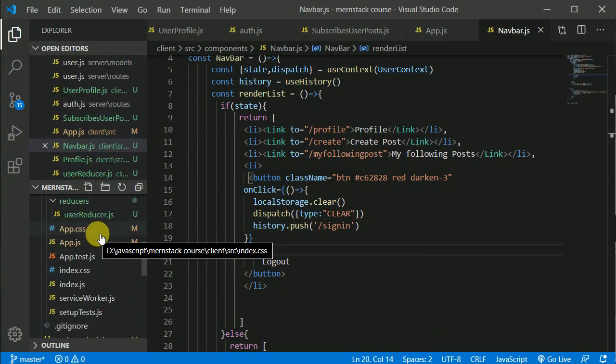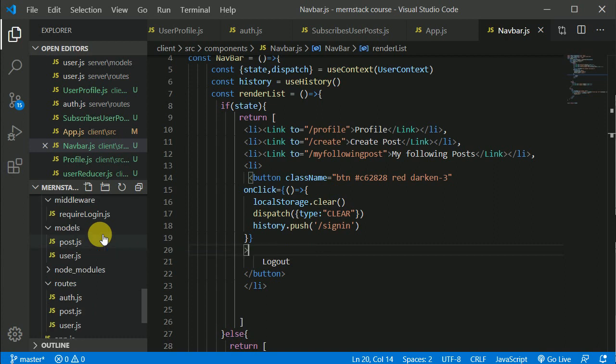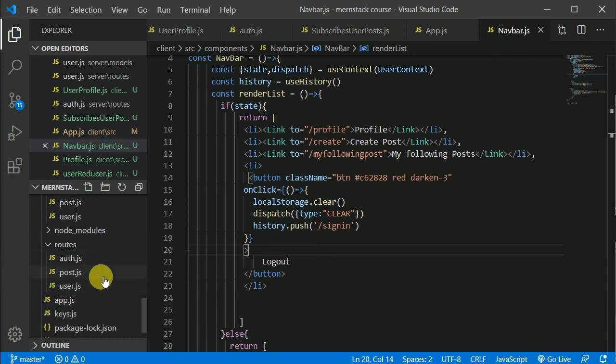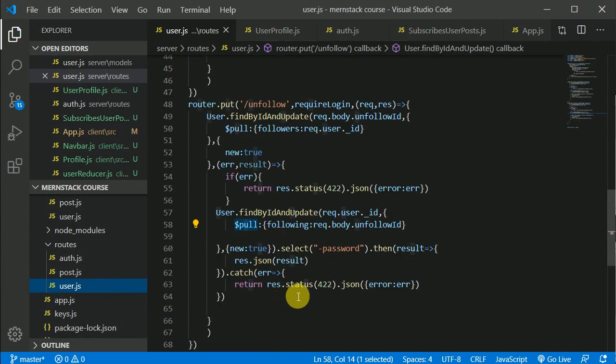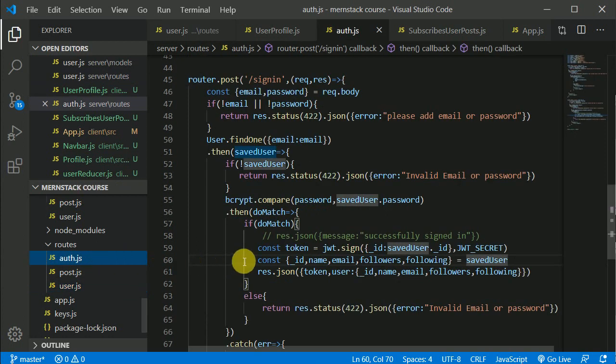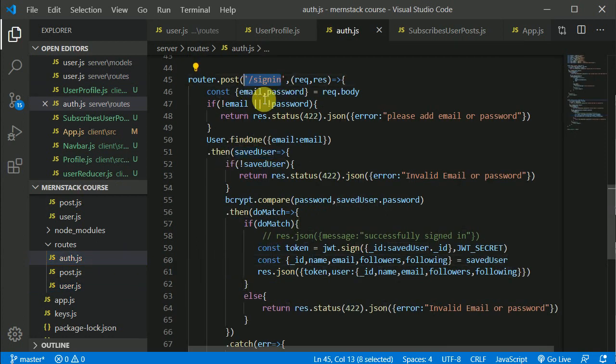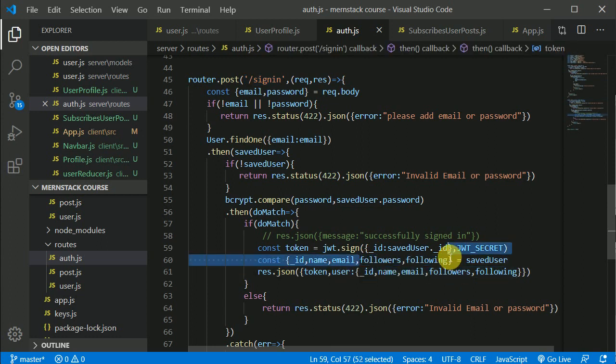In our previous video, let me go to this auth. Here you can see, if the user is getting signed in or logged in, then we are also sending the followers and following thing, right? So we wrote this in our previous video.